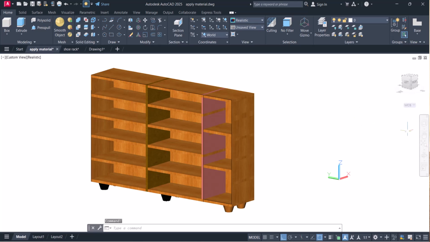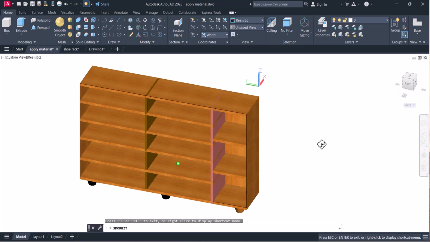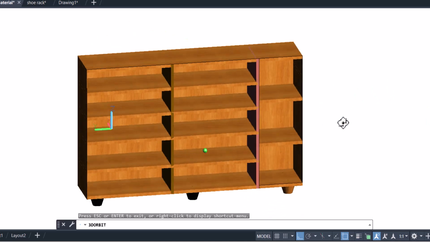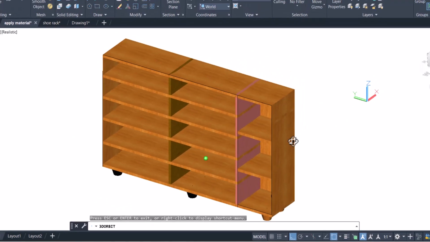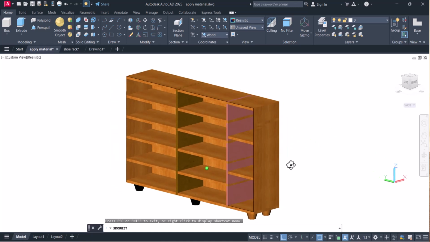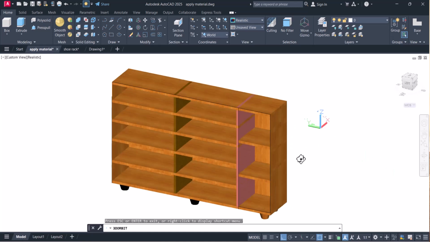Hi everyone. In this video, I will show you how we can apply a material in AutoCAD 2025. This is the shoe rack and I applied the wood material. So let's start with how we can apply the wood material.